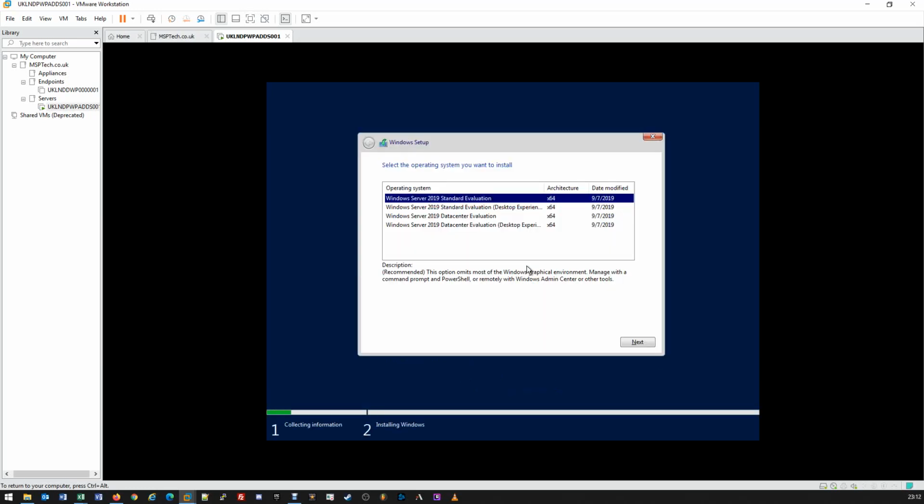The first option we're going to be given is the operating system to install. Depending on the media that you've chosen, you may have multiple versions. In this case we have Windows Server 2019 Standard as well as Data Center editions, and you'll also notice that there is a desktop experience for each one as well. The main point to bear in mind here is that if you choose the non-desktop experience, you're installing a core edition. This means that there will be no graphical user interface or GUI, and if you install the desktop experience model, you will get that desktop experience, the graphical user interface.